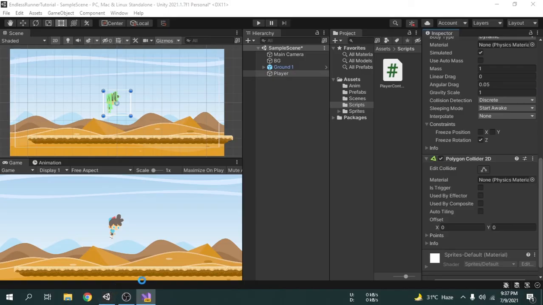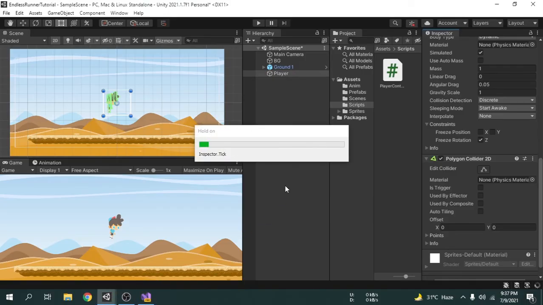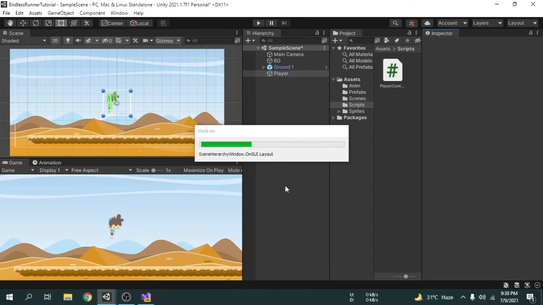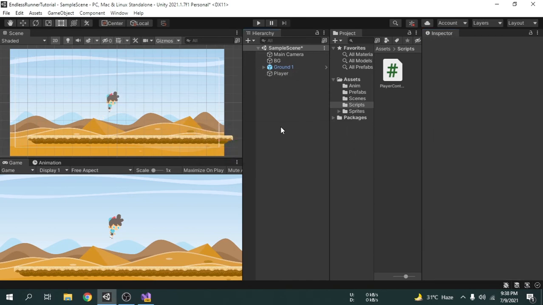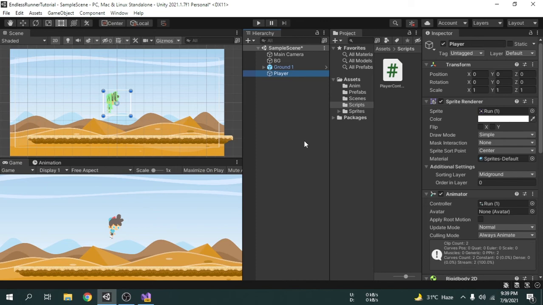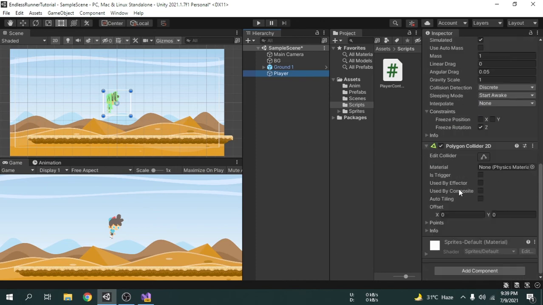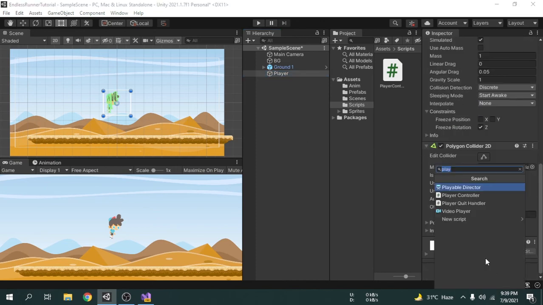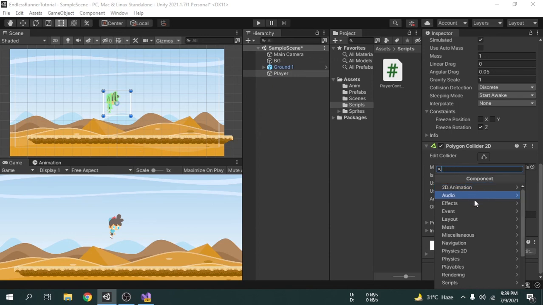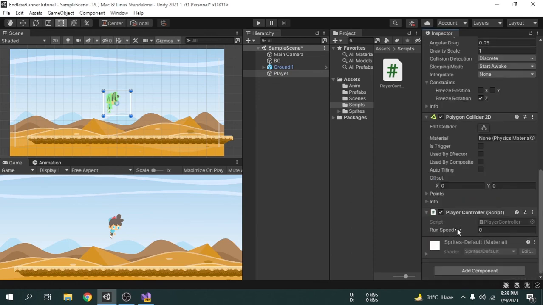Now, I am going back to the Unity editor. Now we will select the player. Then we will click on Add Component and then search for the script name which is Player Controller and add it. So, we have just attached the script to our player.